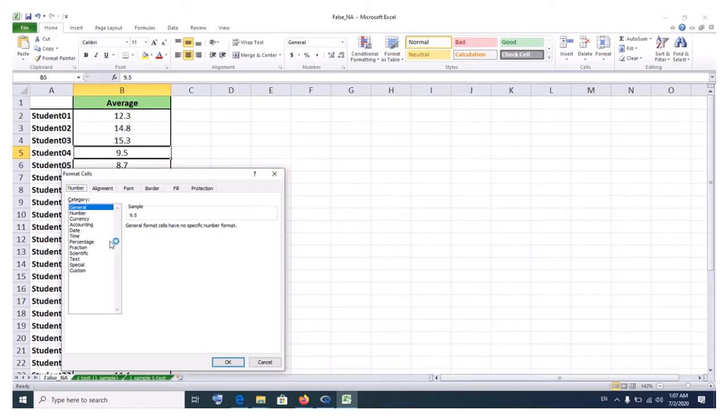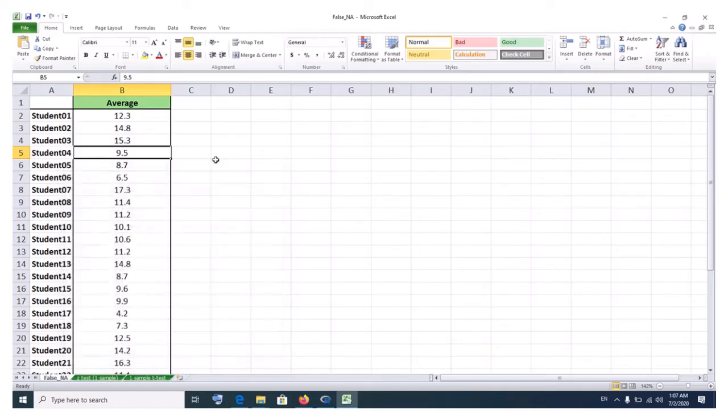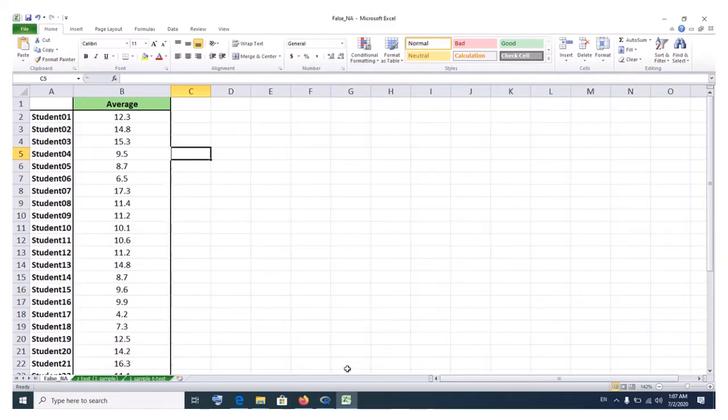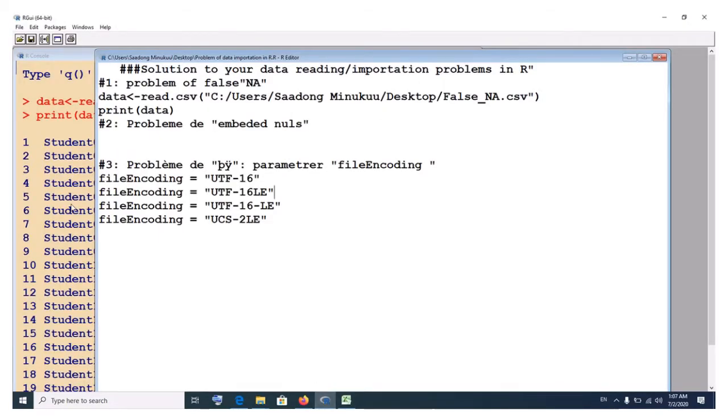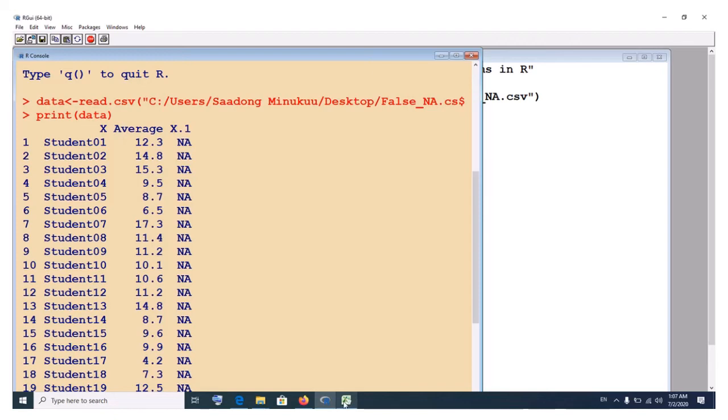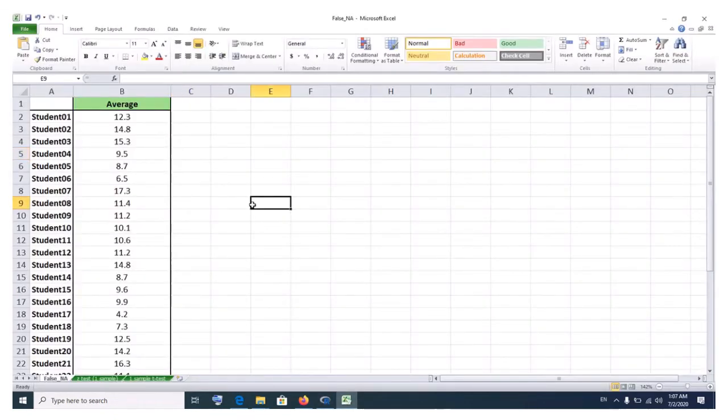But sometimes it gets messed up, I mean, when we download it, especially from the internet, for whatever reason, I don't know. So how do we deal with these false missing values? In case it happens, let me show you how to do it.